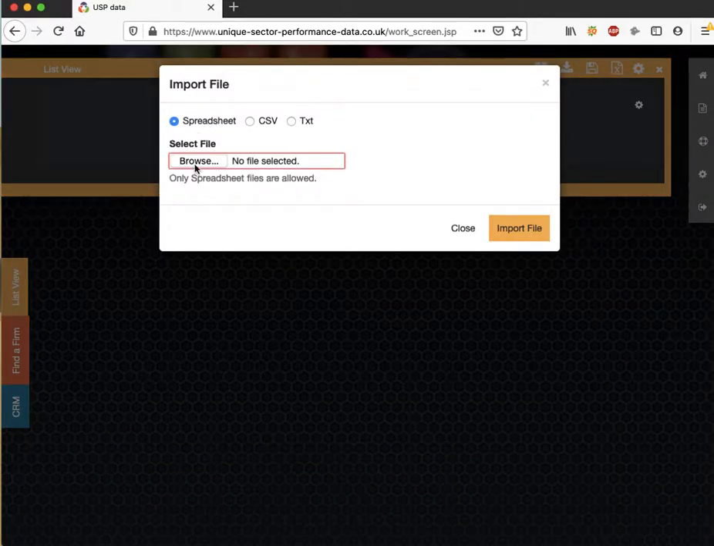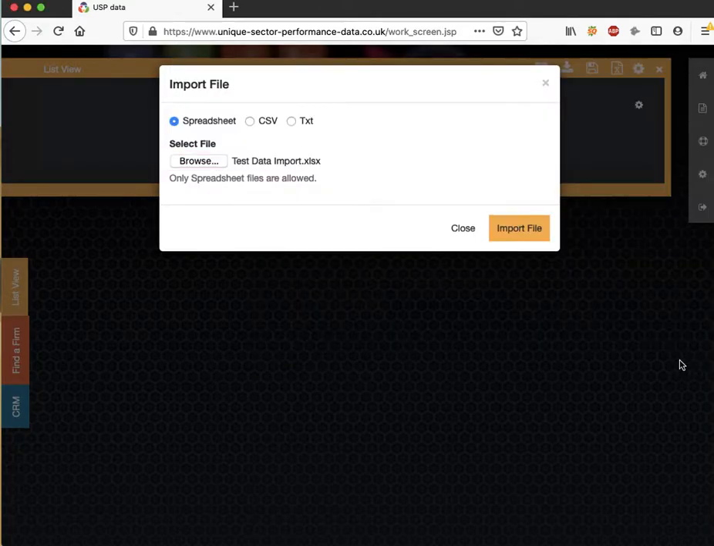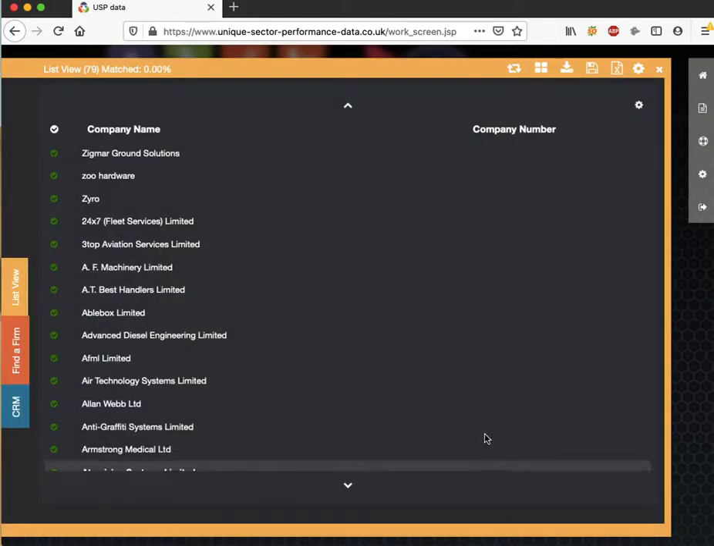So what I'm going to do is pop the data from my own list, which I'm going to import into the system from a spreadsheet, which is currently on my desktop. There's the spreadsheet columns, and I'm going to match up by dragging and dropping the company name field, and then import that data. There's the 79 records, and all I've got so far is the company name.